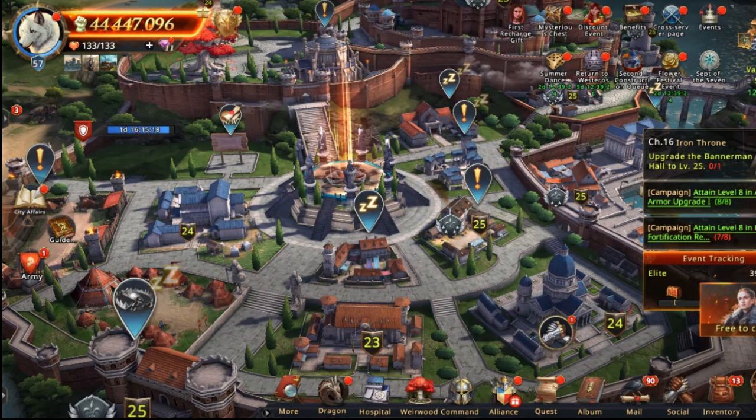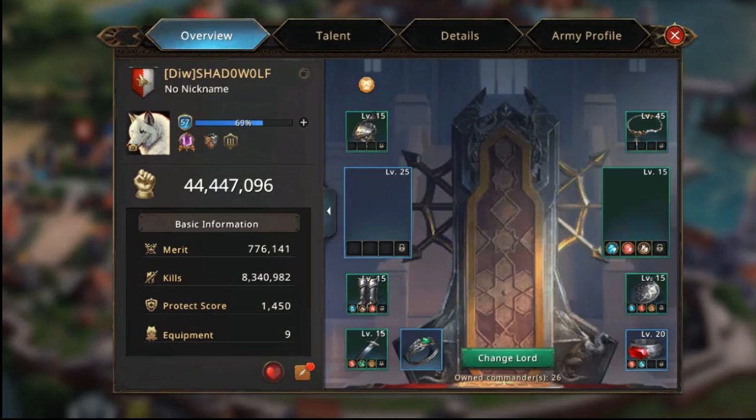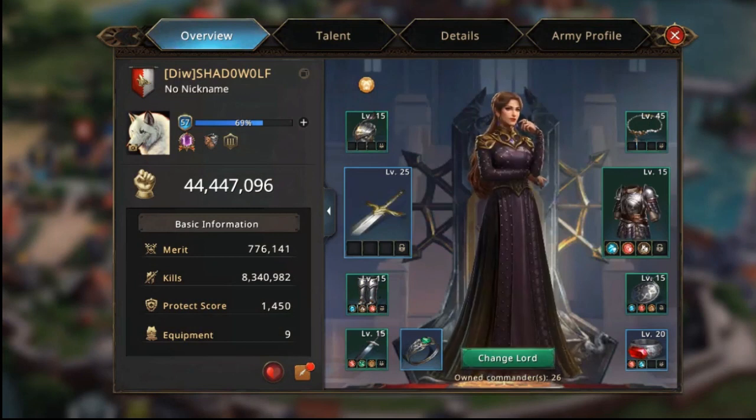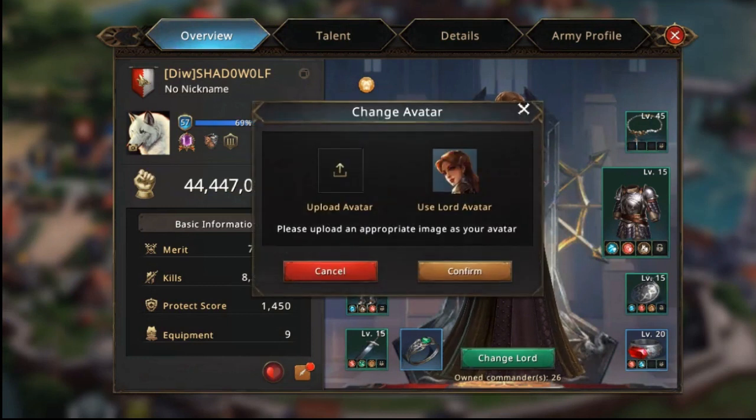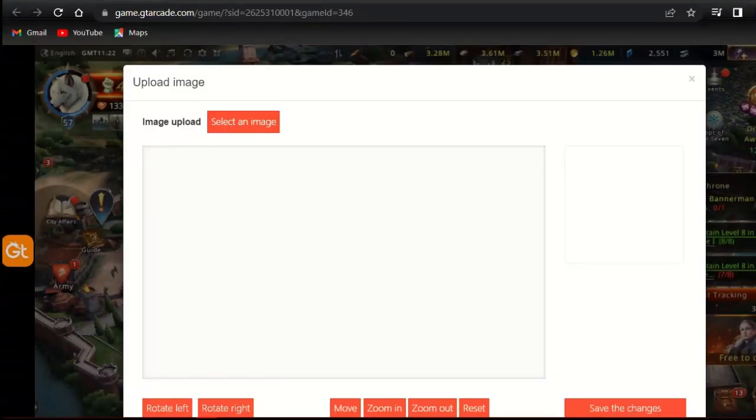Let's begin. Click on your profile in the top left corner. Your profile page will open. On the picture of your lord on the left, you will see there is a small camera. Click on it. Now the page will open that will allow you to upload a picture from your computer.